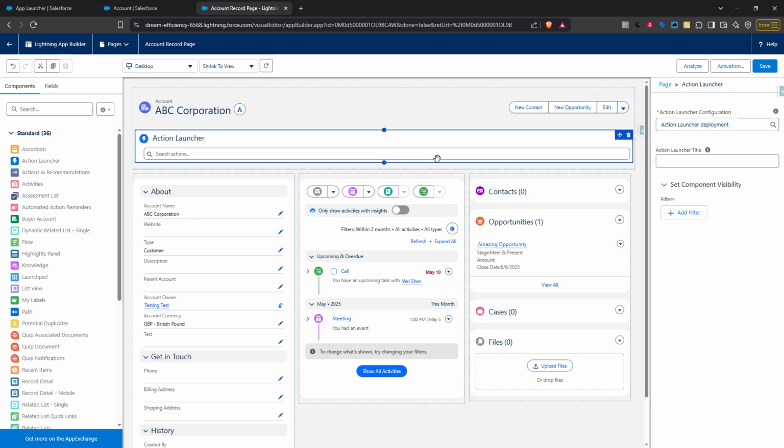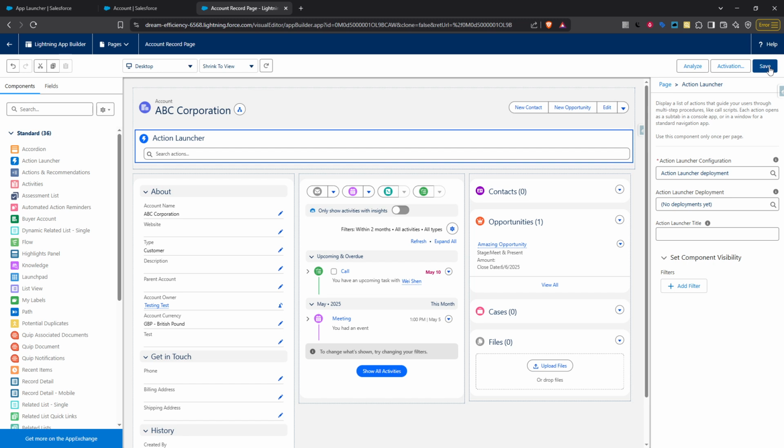Finally, let's activate your page. By clicking on the Activation button, you'll be given several options for setting how and for whom this page will be displayed. You can assign it as the default page for your entire organization, or you might prefer to apply it only to specific apps, record types, or user profiles. Choose the option that best fits your needs.